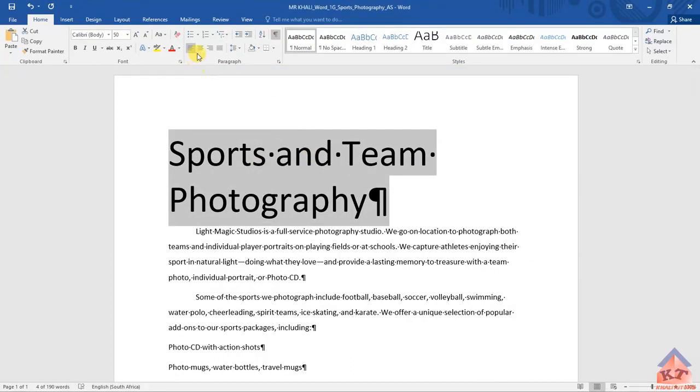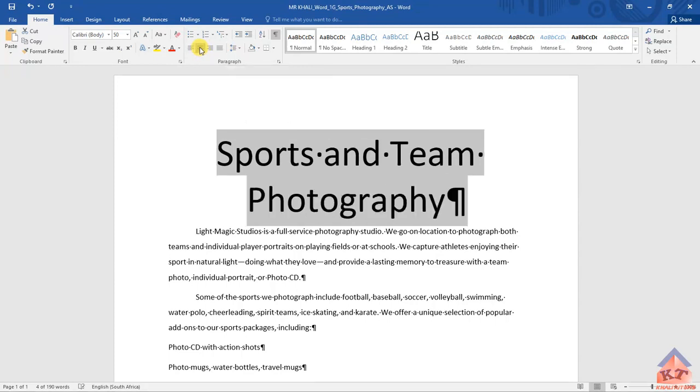To center the title, you need to come here, under this paragraph tab, and look for center. Hover your mouse or whatever you're using on this, and when it tells you that it's center, you just click on center. Now we have centered the title.